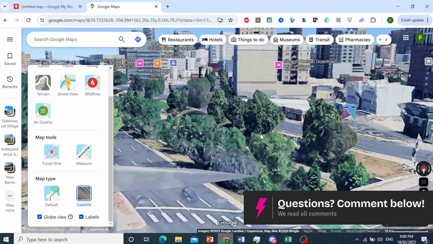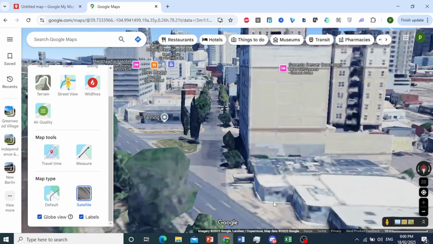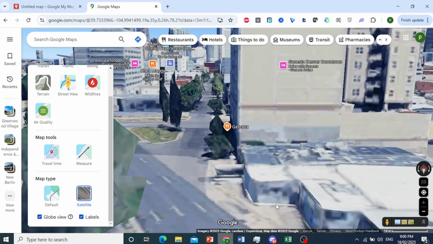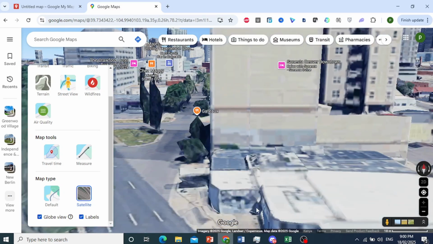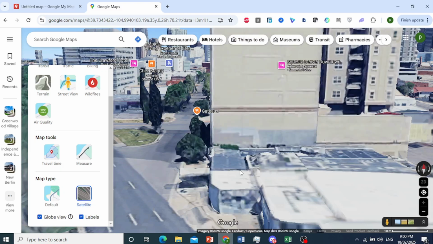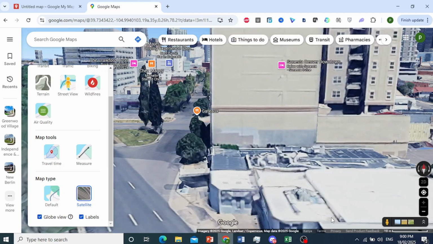Now, these have still not loaded in. So you just wait for a little bit and load in. As you can see, it's loading in even more. As you can see, there you go. It's really that easy and simple.